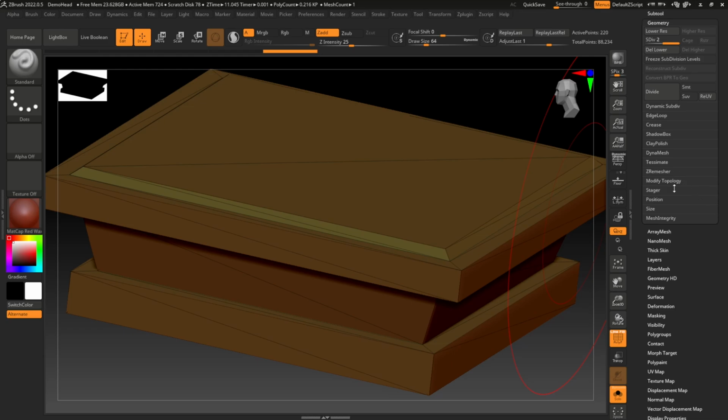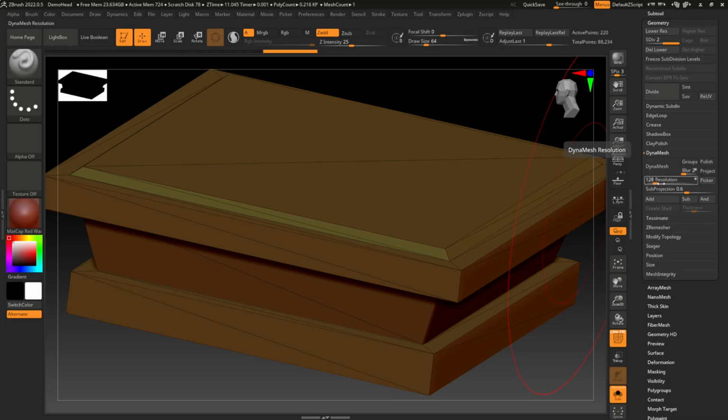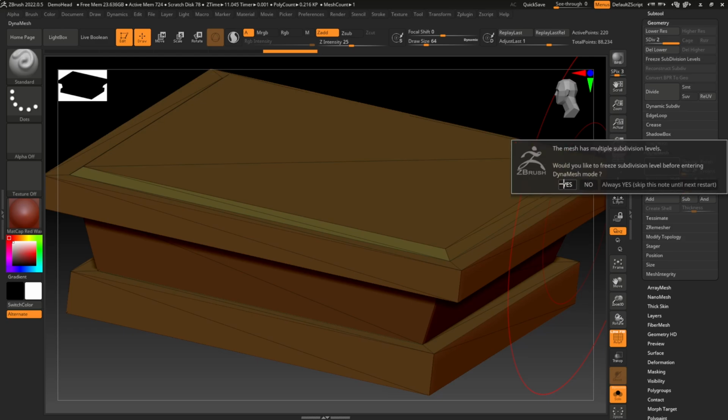What you can do is go to the ZRemesher or Dynamesh. Just go to Dynamesh and increase the resolution. Inside the geometry, you have Dynamesh, increase the resolution. I'm just going to increase the resolution, let's say up to 2K, okay? And just click on Dynamesh. Yes. So, would you like to freeze the subdivision level before entering Dynamesh mode?